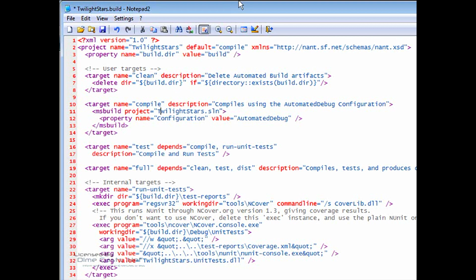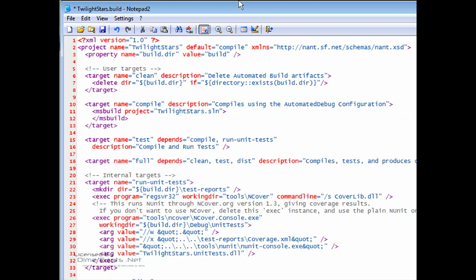Now, Tree Surgeon is going to create the solution file in the source folder. We have ours at the root. It's also going to say use this configuration. Tree Surgeon is going to create a project with an automated debug configuration. Ours doesn't have that configuration, so I'm going to delete that, and I'll just use the default one, which is debug. We can change this afterwards if we see we need another configuration.